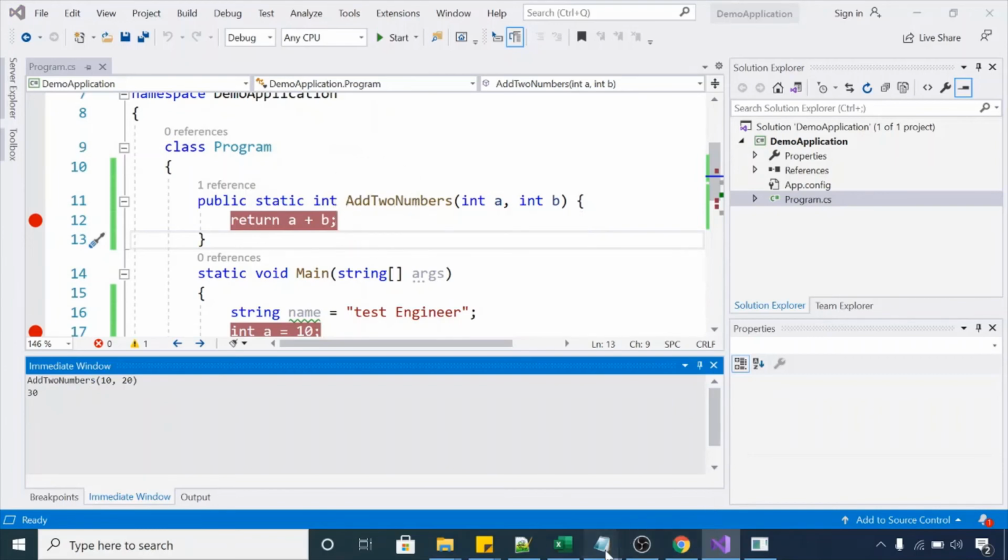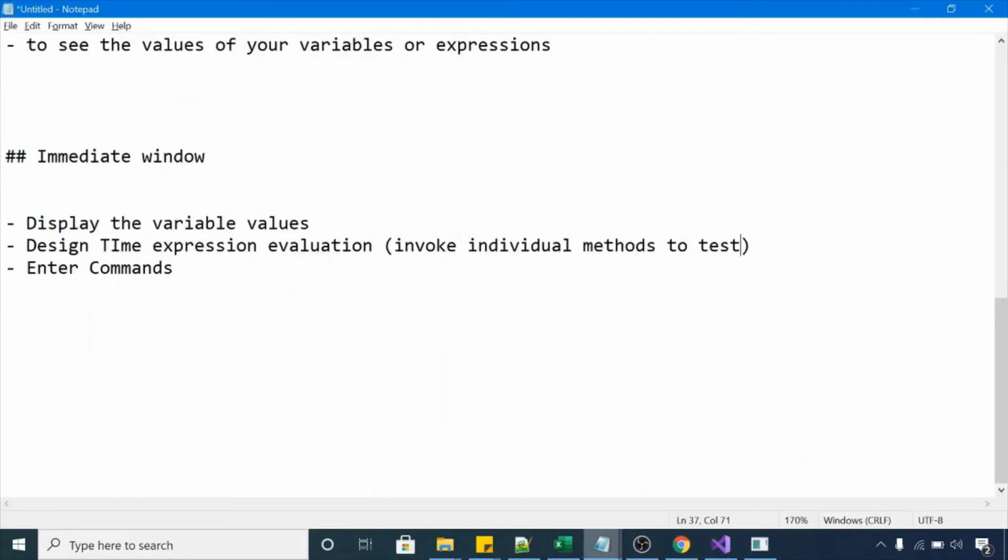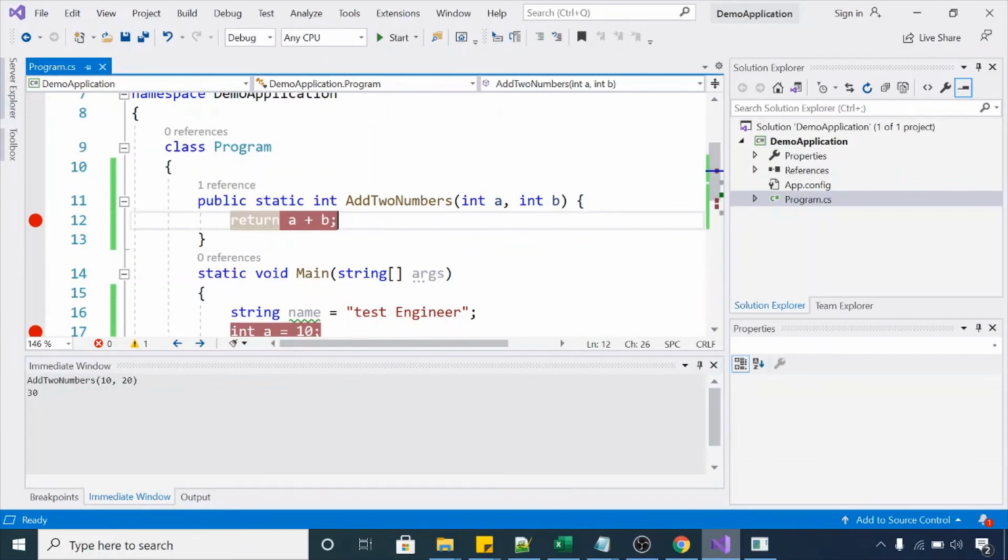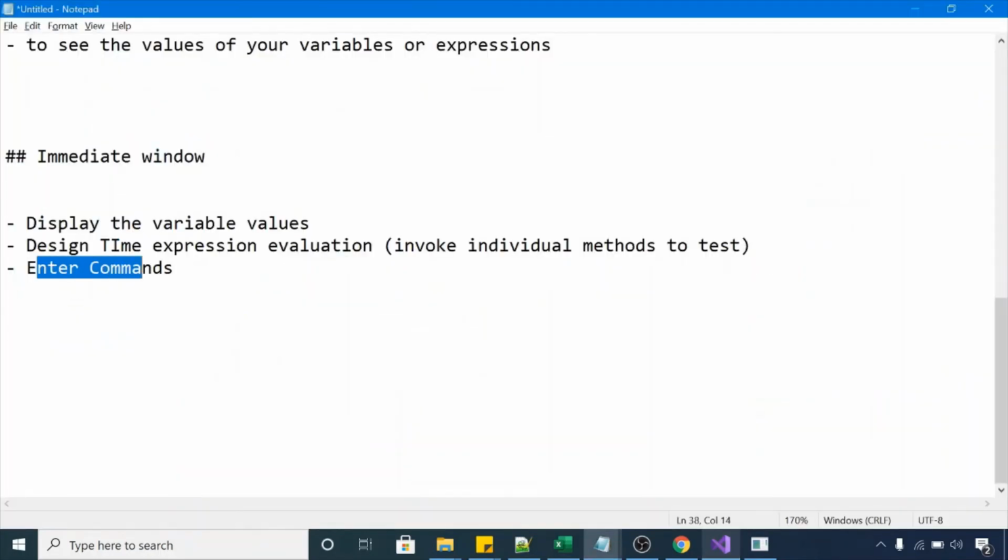So this is just a demo of this particular feature, design time expression evaluation: invoke individual methods to test. While designing or developing your application, when you write any new method, you can directly call that method from your immediate window instead of pressing F5 or Control F5. This is the next feature of the immediate window. Now let's see the next feature.